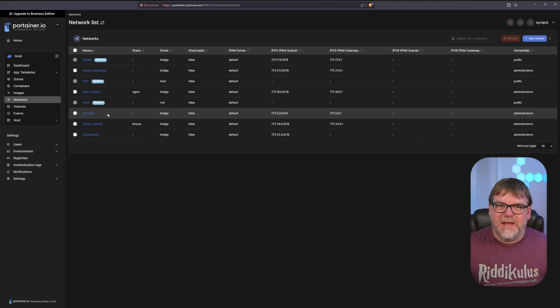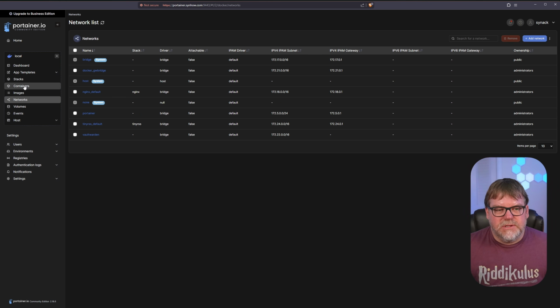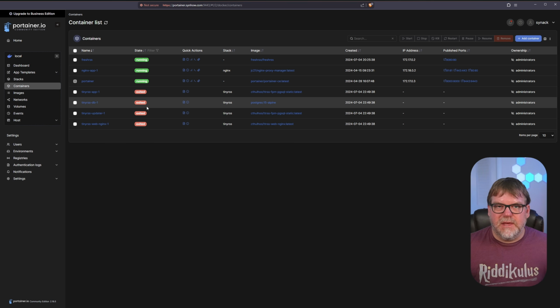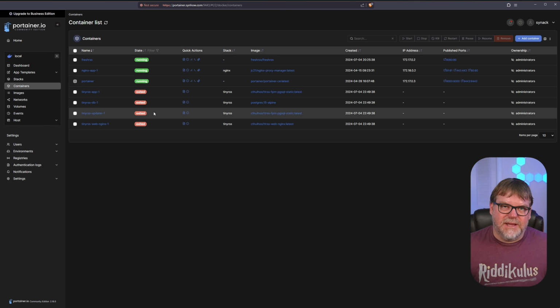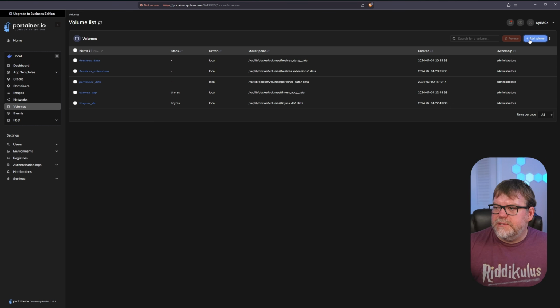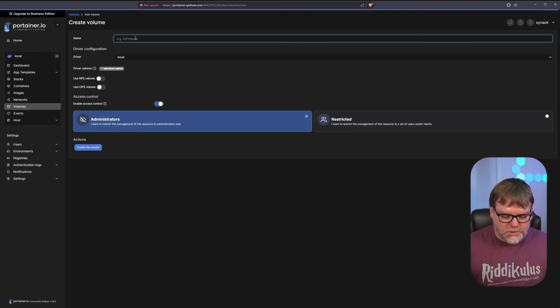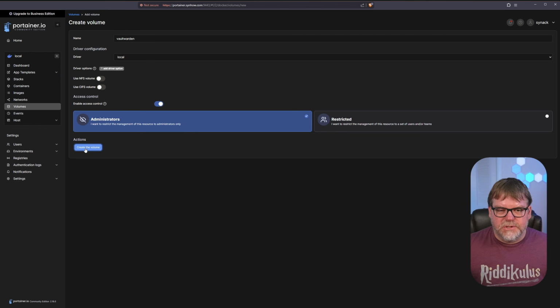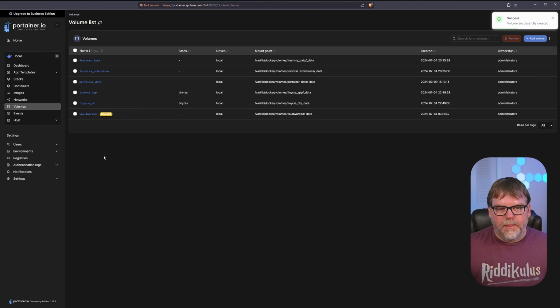I also want to have a separate volume for this container so that it can store any of its data, the passwords, and the database all outside of the container itself. So when I need to update it, that data is going to be safe. It's going to be stored outside of the container. So let's go to volumes and let's add ourselves a new volume. And we're just going to be calling it VaultWarden. Don't need to be too creative here. It just needs the one volume.